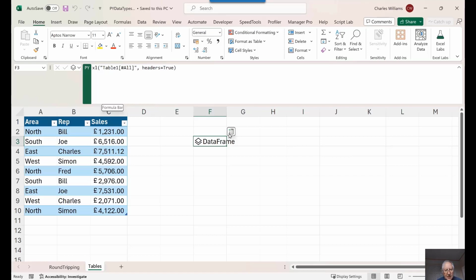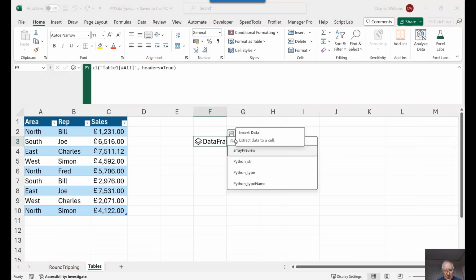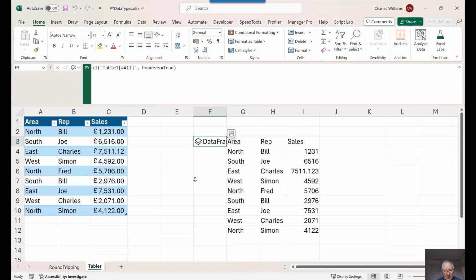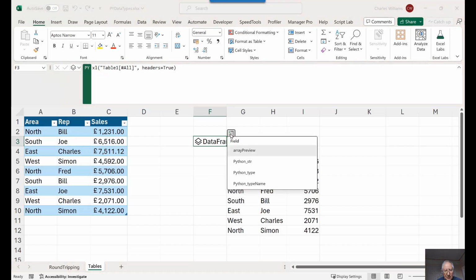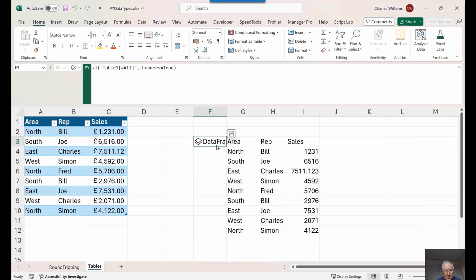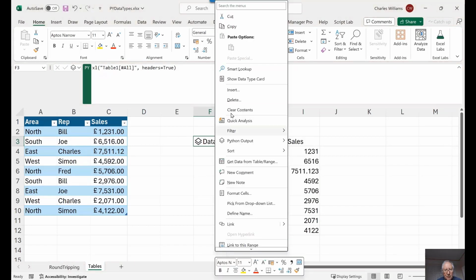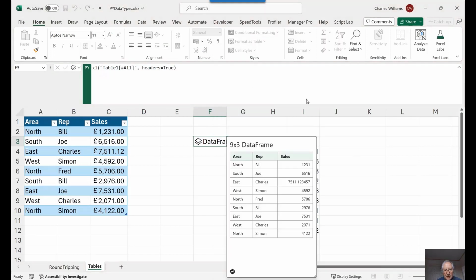So if we look at that, we've got two ways of doing that. We can extract the data to the cell, and we get that. Or there's another way I quite like doing, which is if you right-click and show data type card, you get this sort of thing, which is slightly better formatted, and it tells us it's a 9x3 data frame. Okay, and we can see that it thinks it's got some headers because we told it headers equals true.